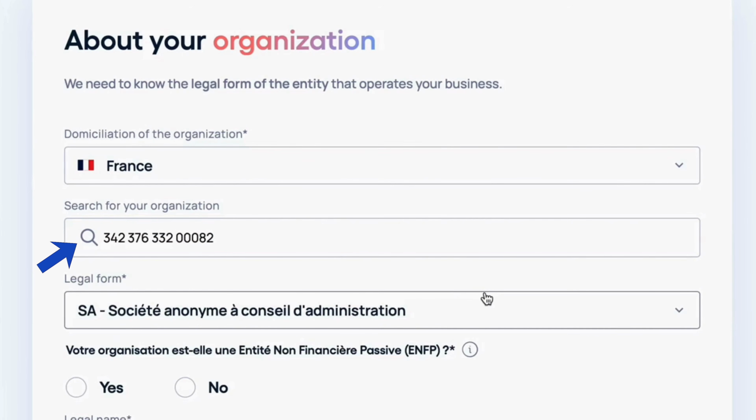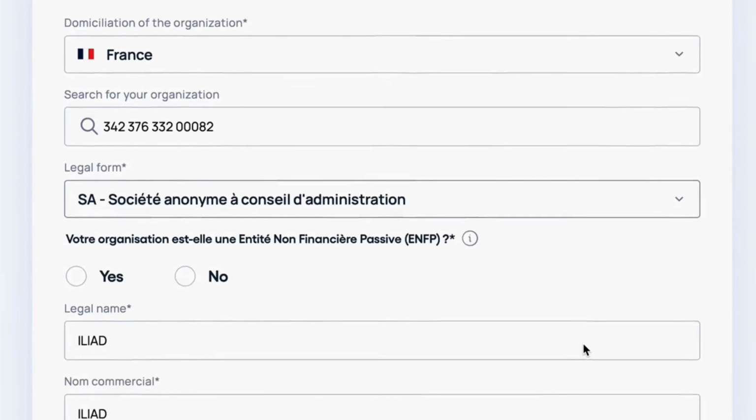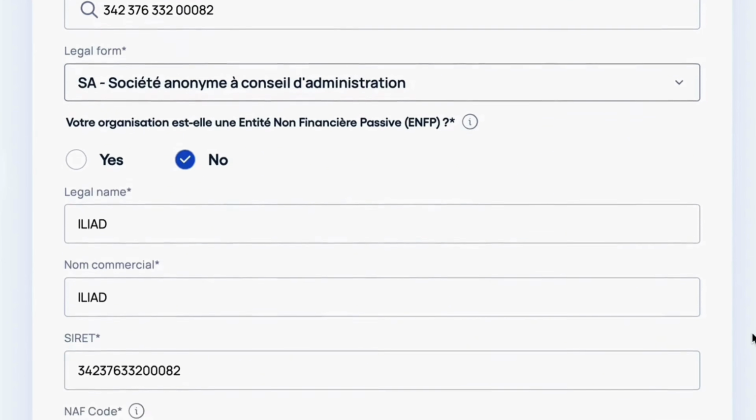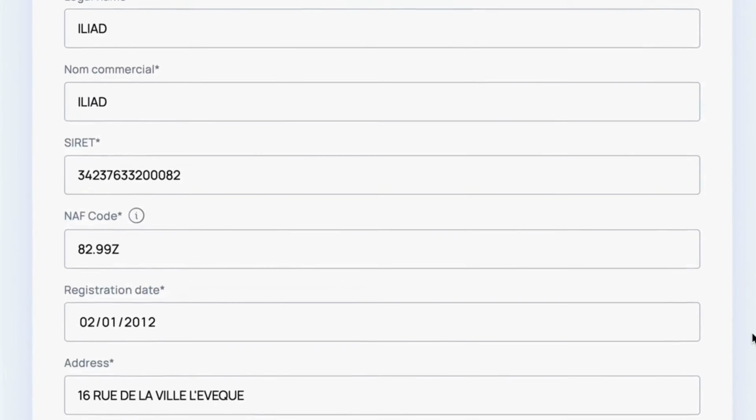Next, search for your organization by entering its SIREN or SIRIT number. Alternatively, you can search by entering the company name. Select the matching result from the list of suggestions. If your organization doesn't appear, you can enter the information manually. Then, review the pre-filled information.